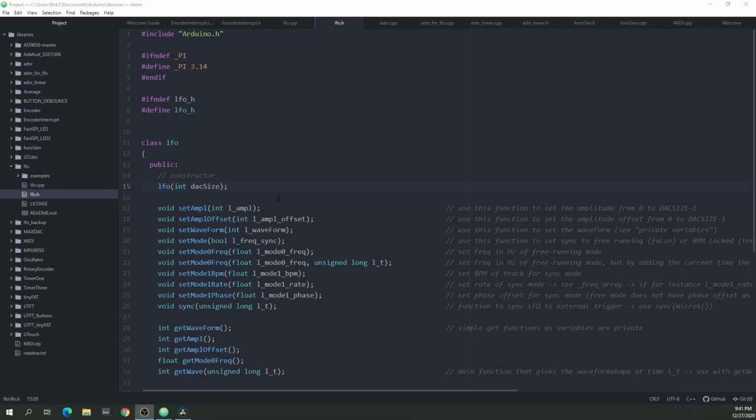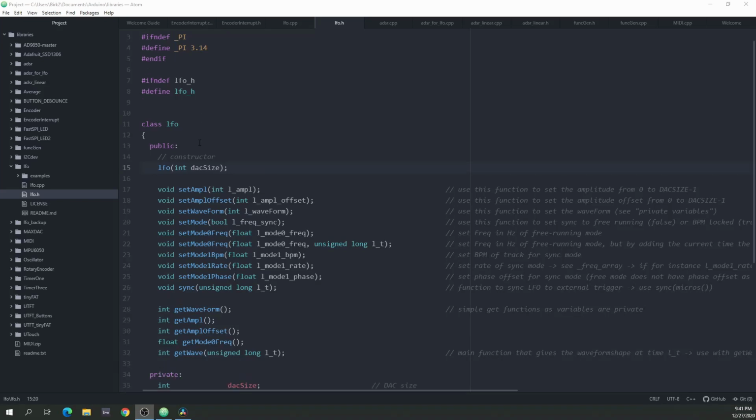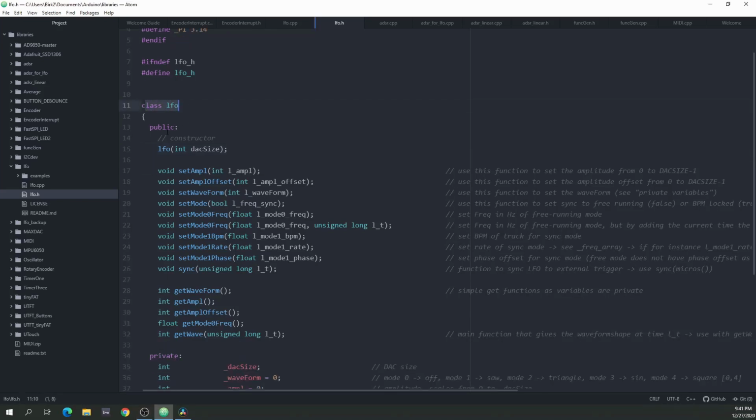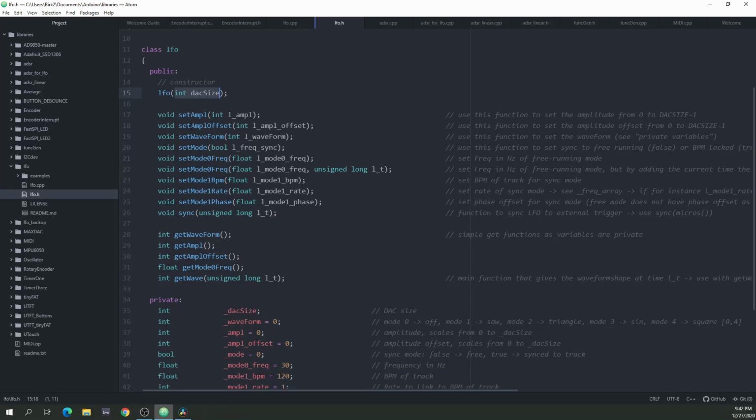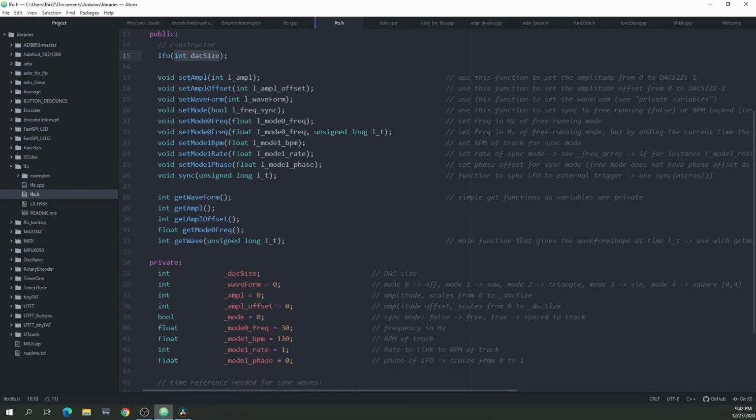This should be sufficient. Now, here the class is defined, and there's a set of public functions that we can now call to manipulate the waveform, the LFO. There's first, of course, the constructor, and the constructor takes, as already described in the example file, the DAC size as input. So you'll need to pass that when you create your class. And then here's a set of functions that we're now going to discuss.